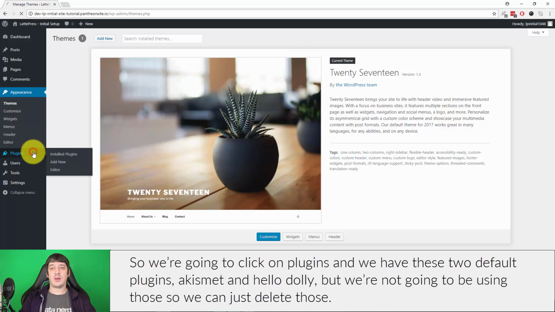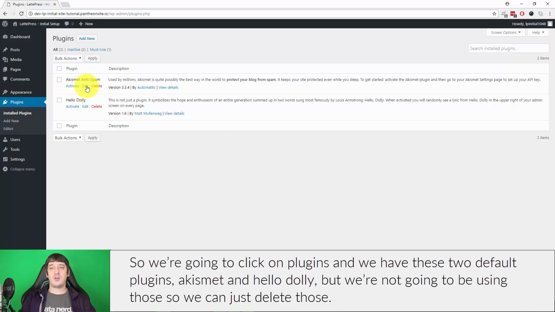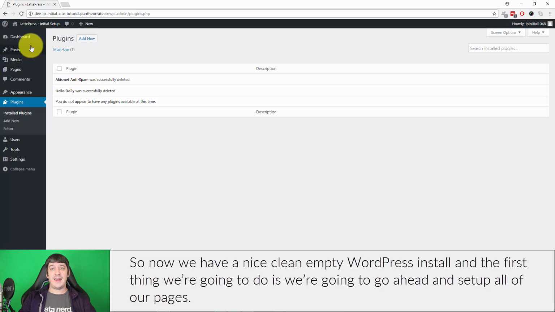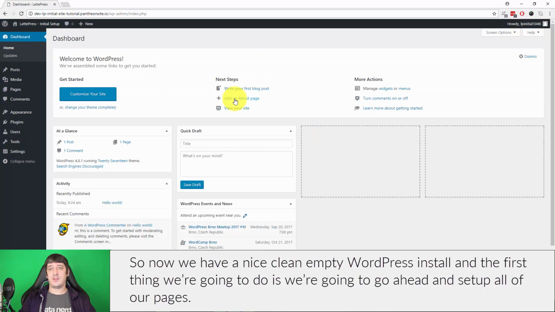We're going to now do the same thing with our plugins. So we're going to click on plugins, and we have these two defaults, Akismet and Hello Dolly, but we're not going to be using those, so we can just delete those. So now we have a nice, clean, empty WordPress install, and the first thing we're going to do is go ahead and set up all of our pages.